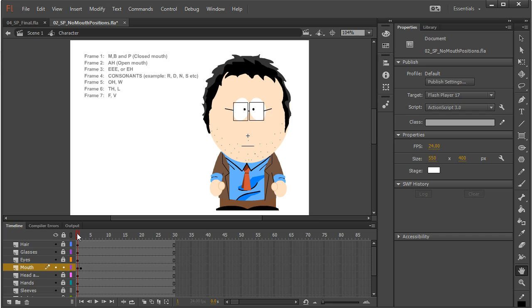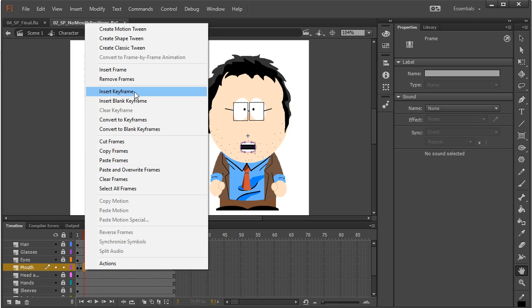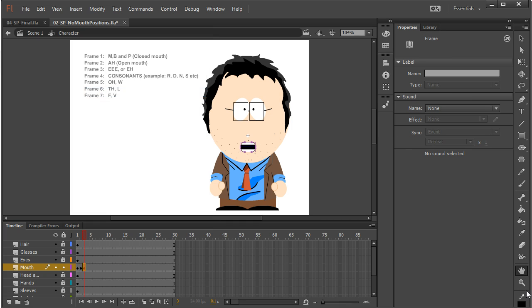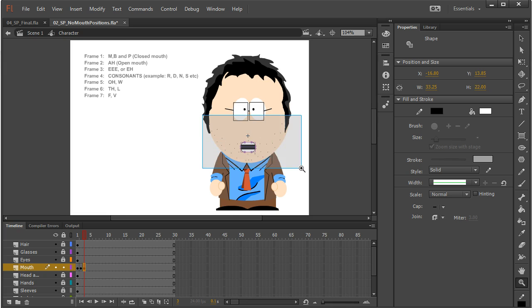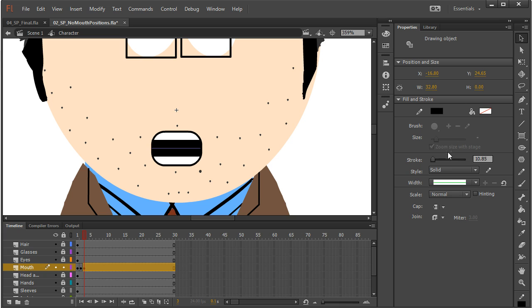That's it. We now have the character saying ah. Well, E and er are just going to be more closed. Go to frame 3, insert a keyframe this time, and what you can do, I'm going to zoom in so you can see it again, just take that mouth position and bring the stroke down a little bit. So it looks like the character's saying E.